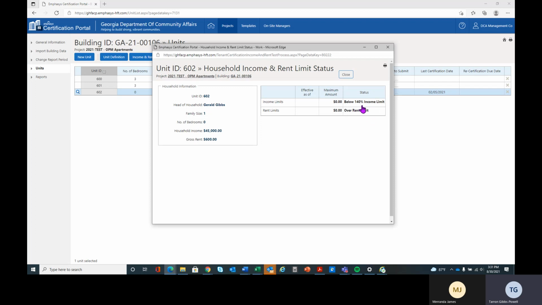Basically, the status is stating that it's below the 140% income limit, but it's over the rent limit. So what I'm going to do is first make sure it's using the correct effective date for the limits in regards to the certification date here. If that's correct and I'm still over rent, then I need to make sure that I input the correct information in the rent section of the screen, in the rent section that I completed before.